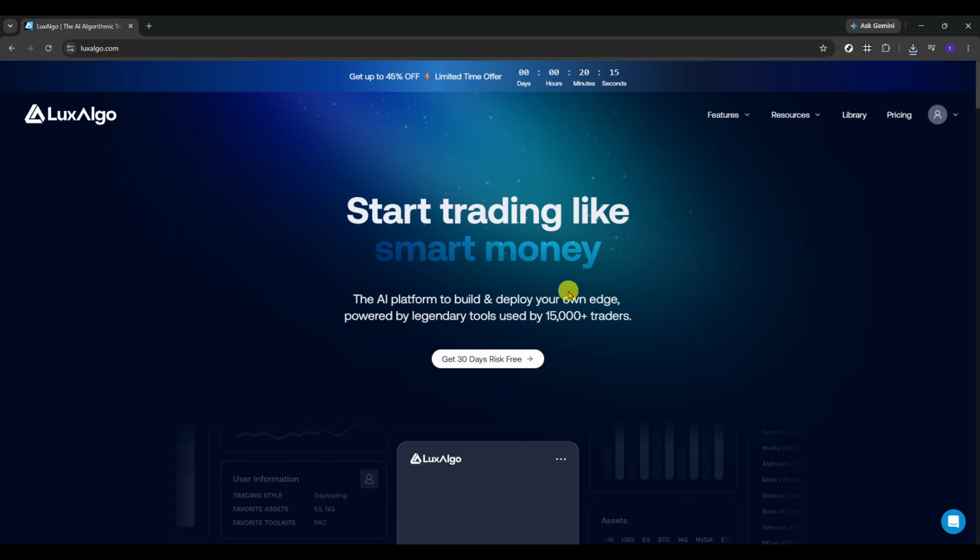Once the homepage loads, take a moment to make sure you're on the main site and that everything is fully visible on your screen. That will make the next steps easier to follow.